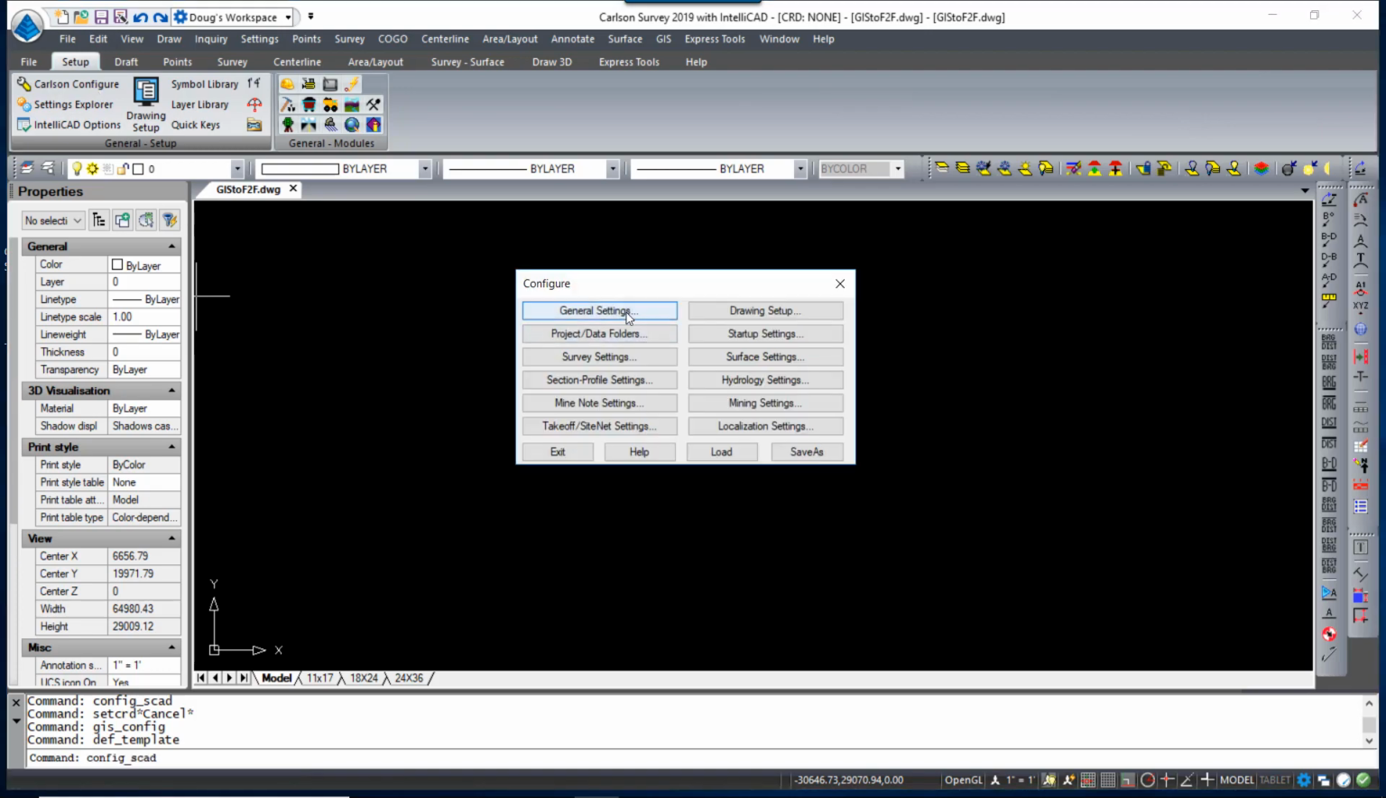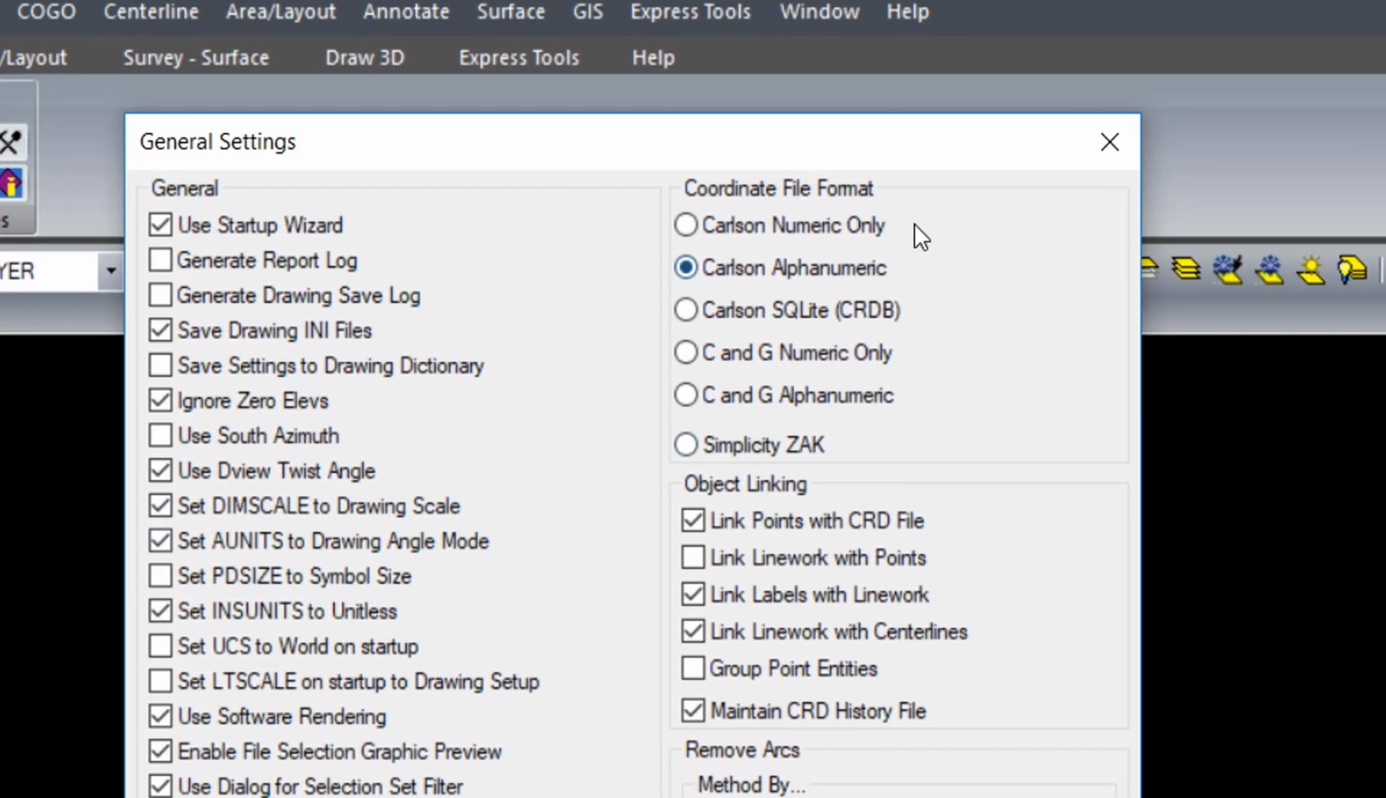In Carlson Configure, you'll notice that you have a coordinate file format. The normal default is a Carlson alphanumeric, which is suitable for most survey needs. But an additional one that is available here and has been for some time is a CRDB format. We're going to use that CRDB format because that format allows Carlson to collect more information than just a normal northing, easting, elevation, and description, as in alphanumeric or numeric.